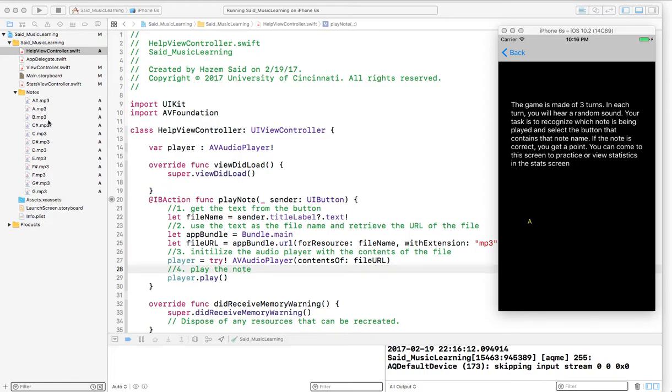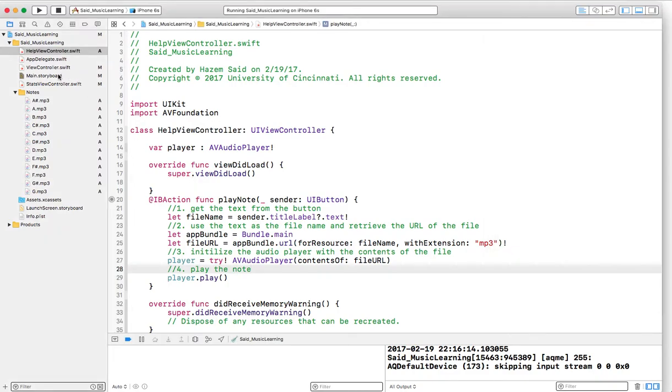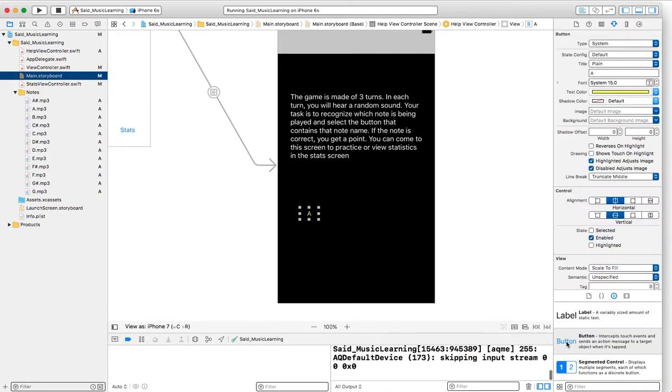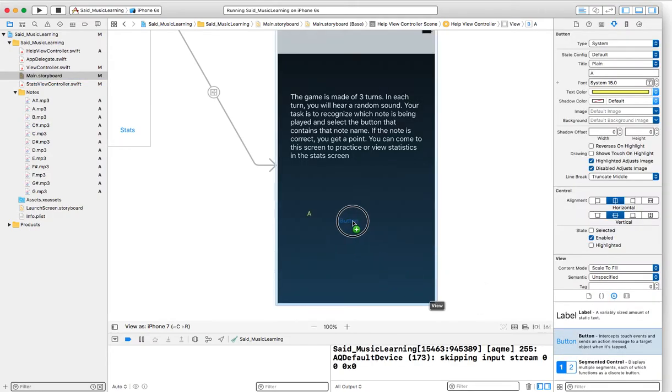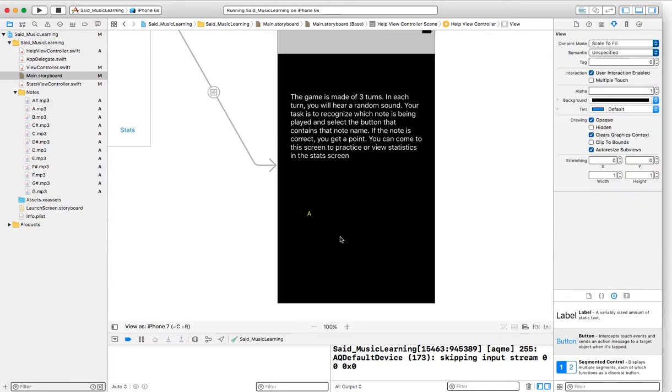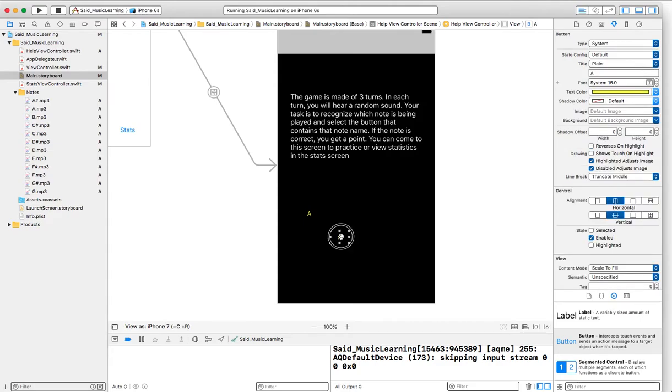So let's go ahead and add, for instance, the A sharp. So we go to main storyboard, we add another button. But because we have some configuration that we did here, we can maybe delete that and just Command C to copy this button, Command V to paste this button, and then change the text to the A sharp and hit enter. So now we have the A sharp as the text of the button.